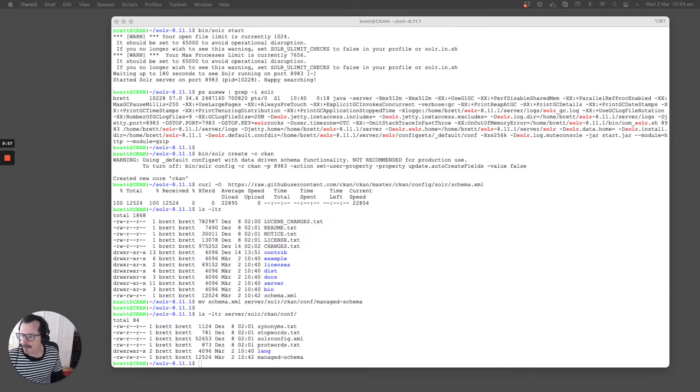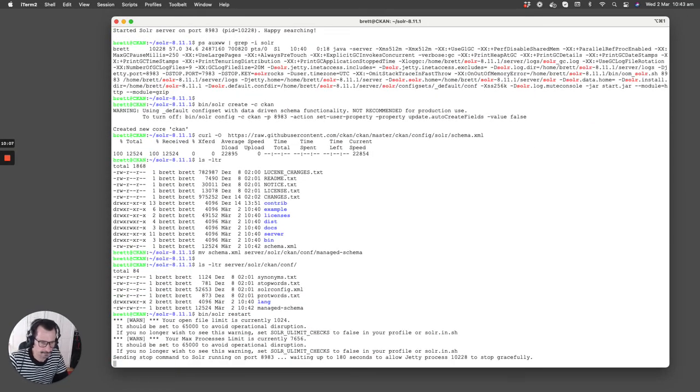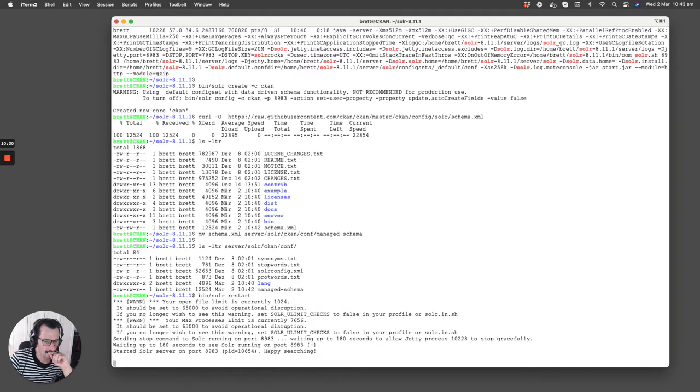Right, now the next thing we do is we need to restart Solr, which is just restarting the JDK, and it will pick up the new managed schema file for the CKAN core. Okay, so that looks fine.